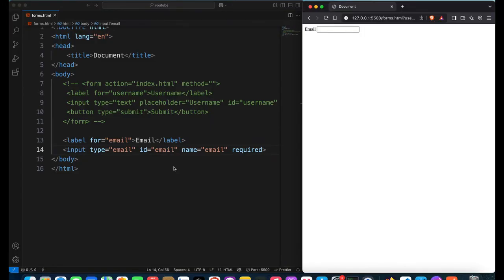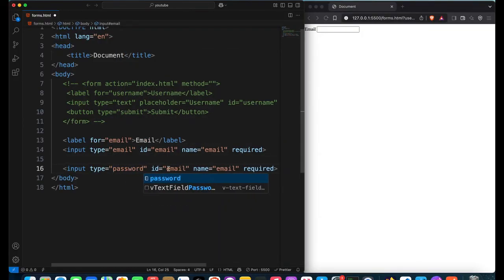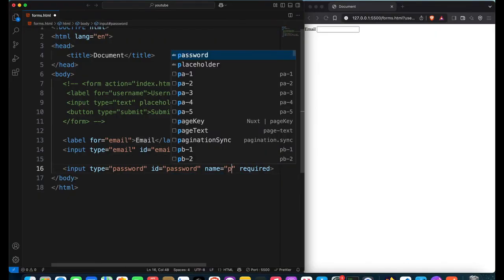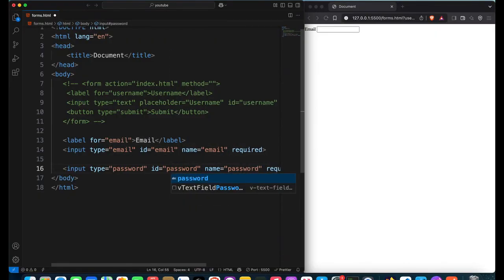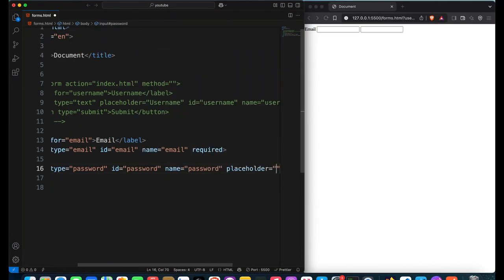So I'll show you some few other input fields. So I'll copy and paste this. This one will be for password, type for password, ID password, and the name password. So I'll save this. We have here for, okay, I did not put my label. Okay, let's use placeholder instead of label because I don't want to type much code. So I'll say password.